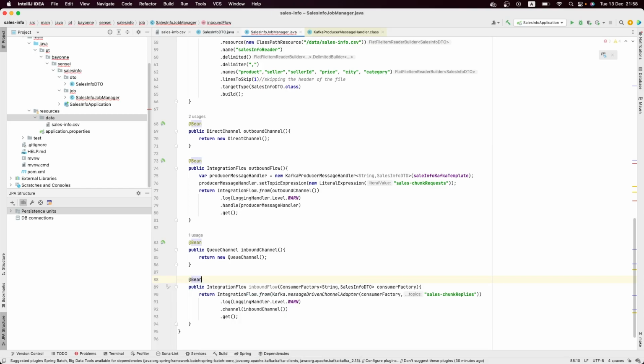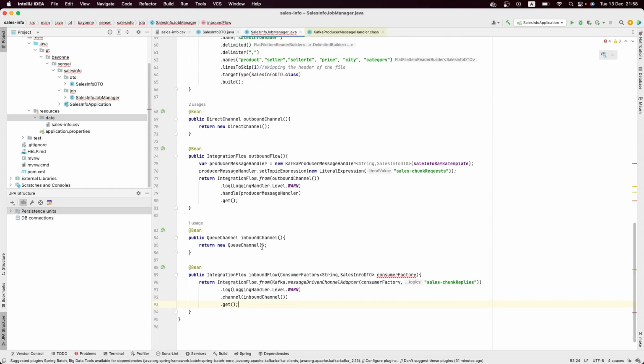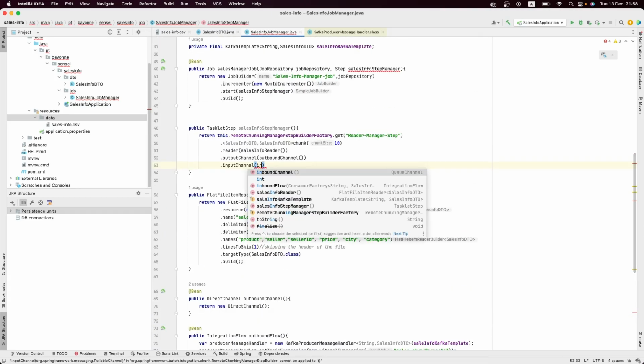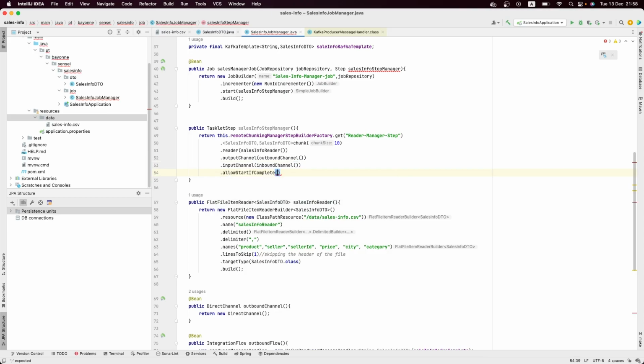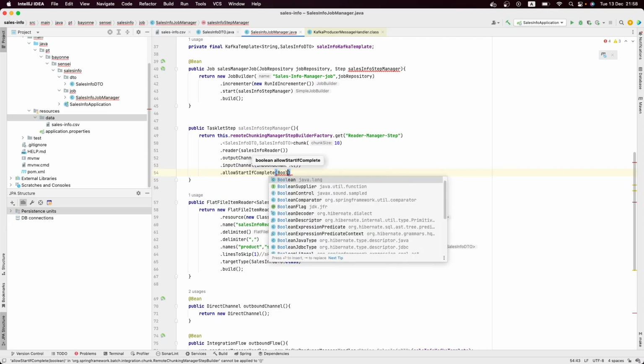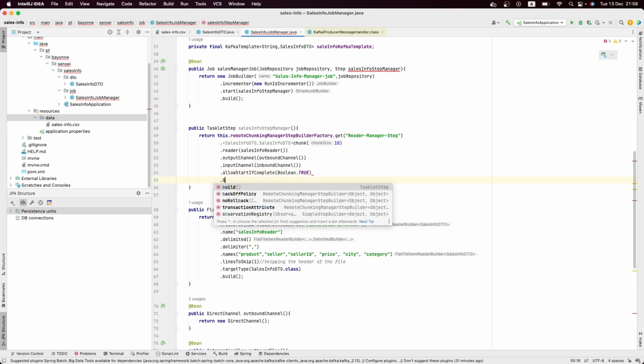The Spring ecosystem has very different kinds of approaches to create Kafka producers and consumers. You can use Spring Cloud Stream, which is amazing and very simple. But for now, we are using Spring Batch Integration, so we create the consumer here. Now that we have the inbound channel, let's use it here. Let's use, for example, allow start if complete. It's going to be boolean true. Yes, let's leave it like that.